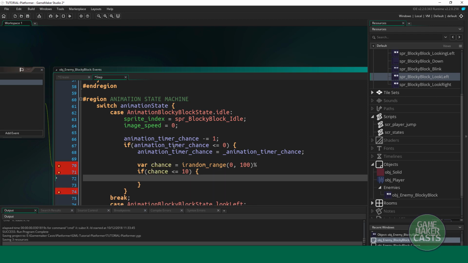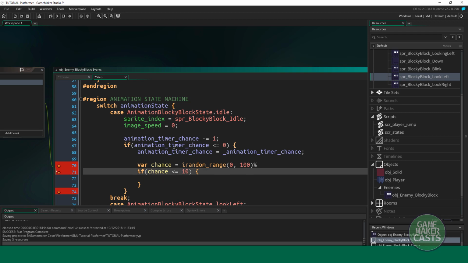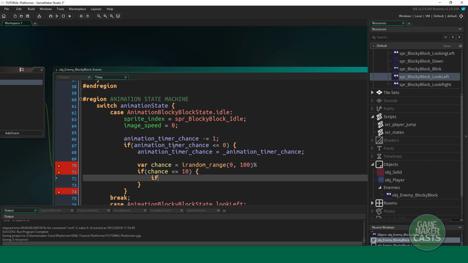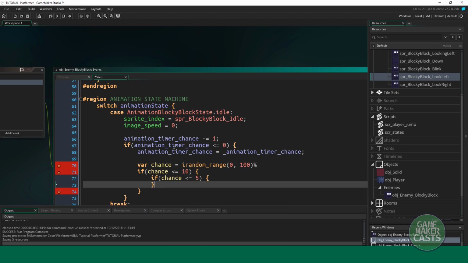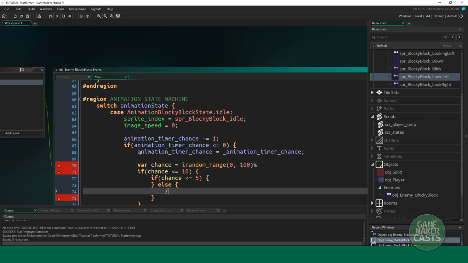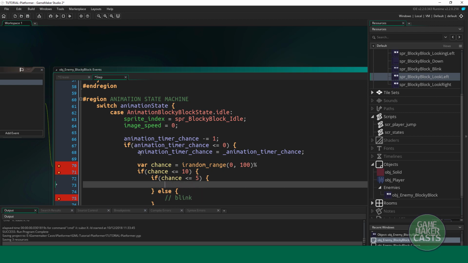So if it's going to be less or equal to, actually, we'll just leave it at 10 and we can play around with it. So if our chance is going to be less or equal to 5, so 5%, then we're going to choose a certain direction to look. Otherwise, and I'll have a comment in here, otherwise we want to do some blinking.